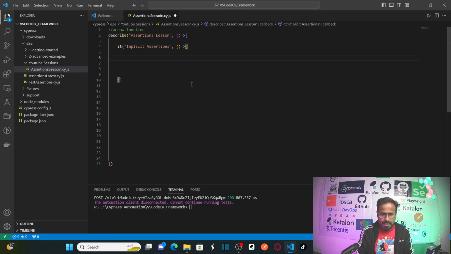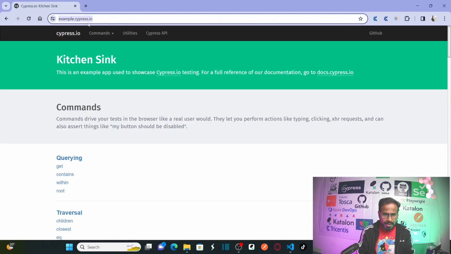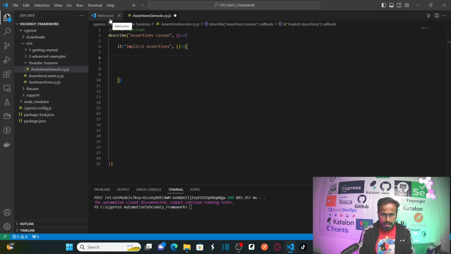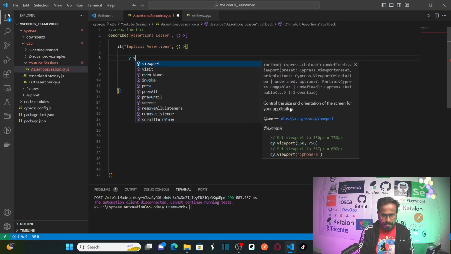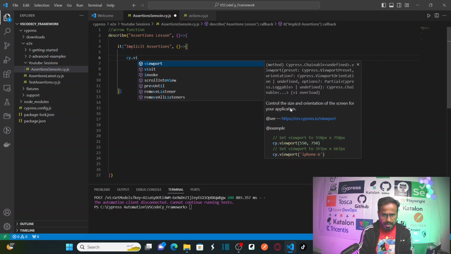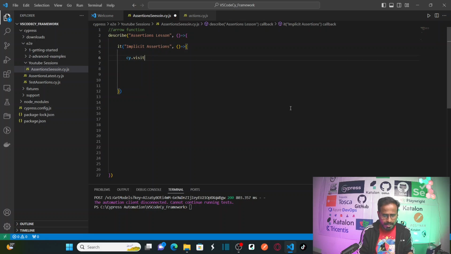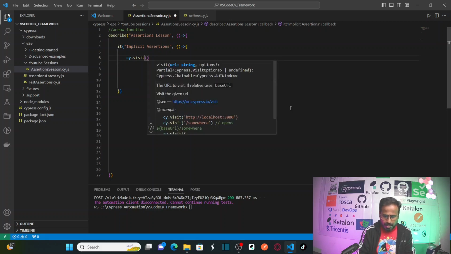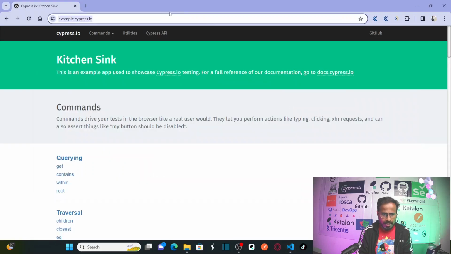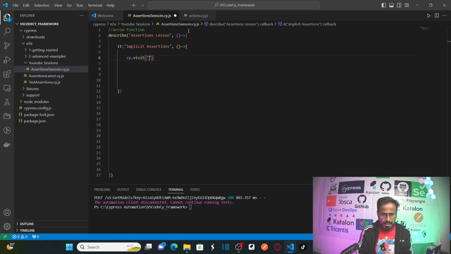Here first I need to visit this particular website, correct? For that, we are going to write cy.visit. What is the URL that we are going to use? I'm going to use the URL example, this one. cy.visit. So what is it going to do? It's going to visit the URL. It is going to navigate to the URL. Once that is done, now I'm going to add some implicit.